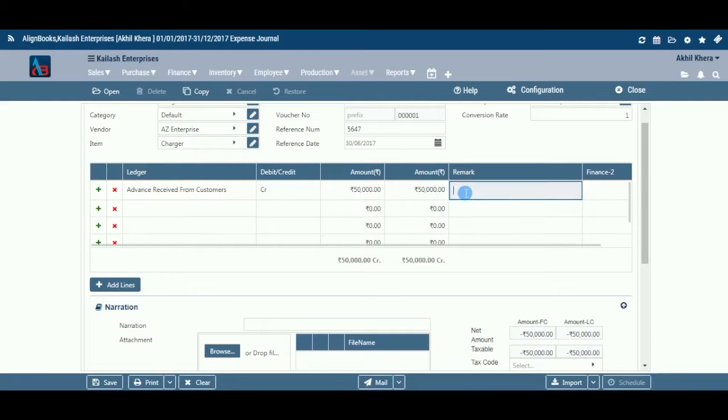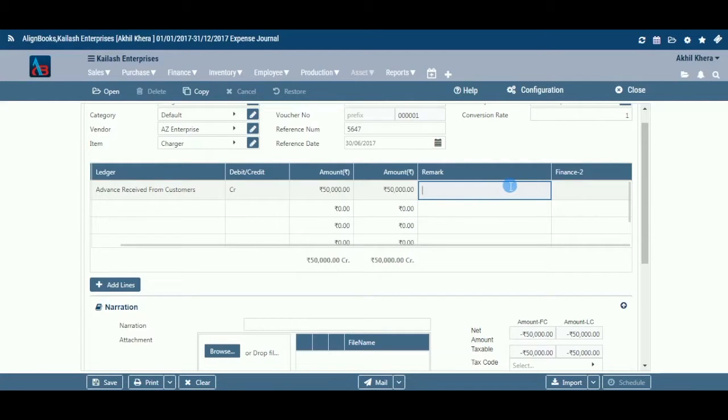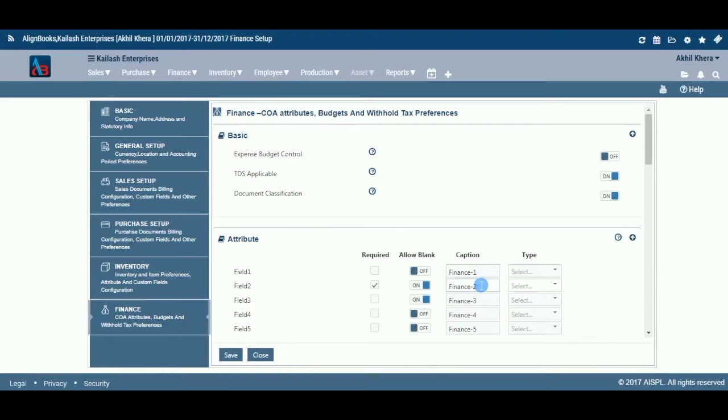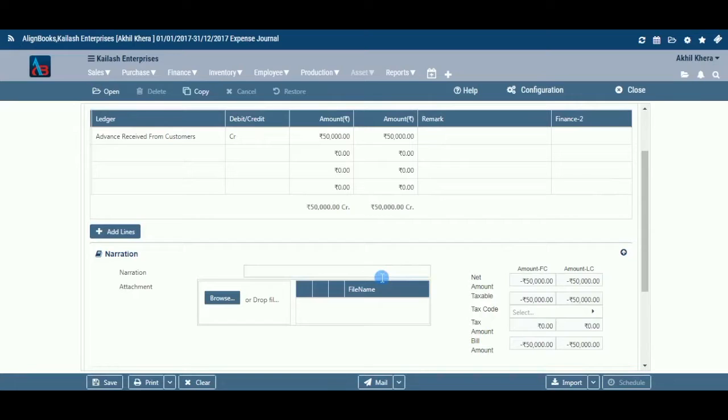Remark. If you wish to put any remark against this transaction, enter here. Attribute. These fields are available only if you have selected to use attributes in general ledgers, configuration, then company setup, then finance, then attribute. The field will be active only if an attribute is linked with the ledger selected by you. In the same way, you can enter multiple rows.